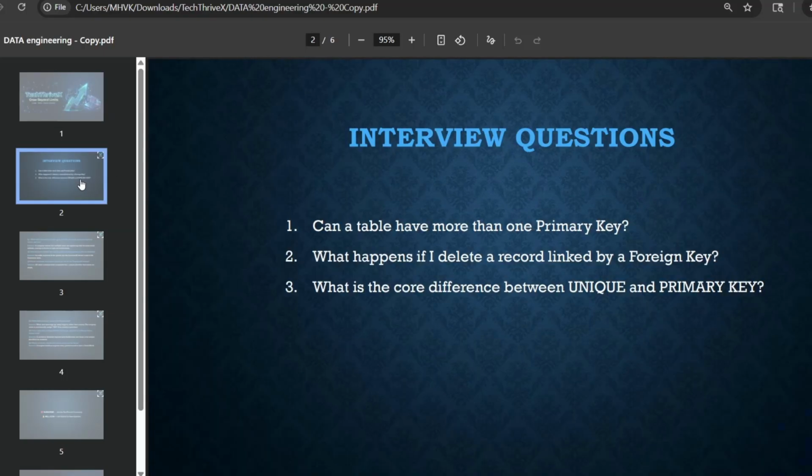Before moving to our scenario-based questions, let's discuss the interview questions that we gave in our previous video. The first question is, can a table have more than one primary key? The answer is no, we cannot have more than one primary key for a table. It is just like a fingerprint, to remember.